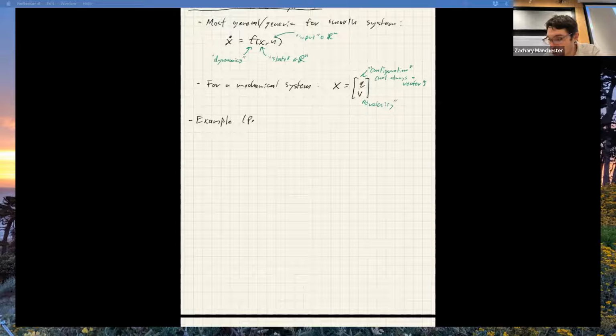Okay, pendulum. We'll draw the cartoon picture, and I'm sure everyone has seen this before, so we won't spend too much time on this. It's just an example to illustrate.